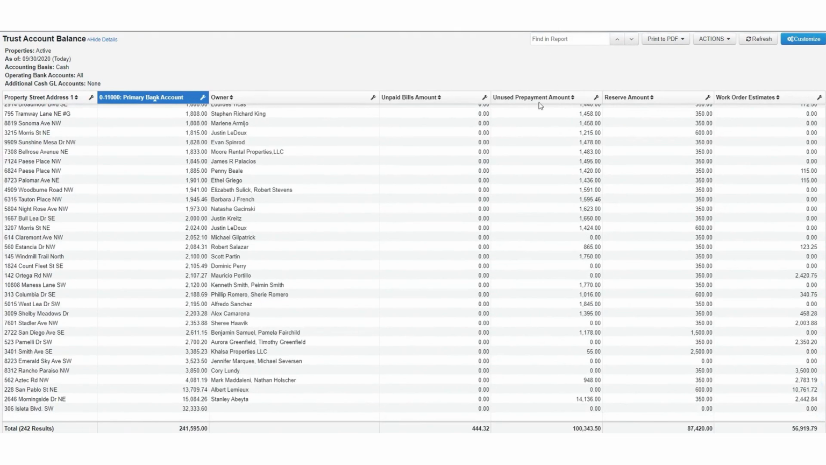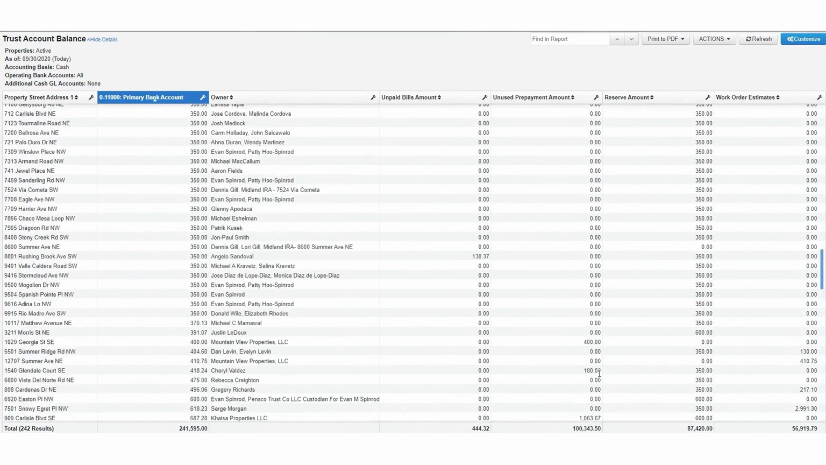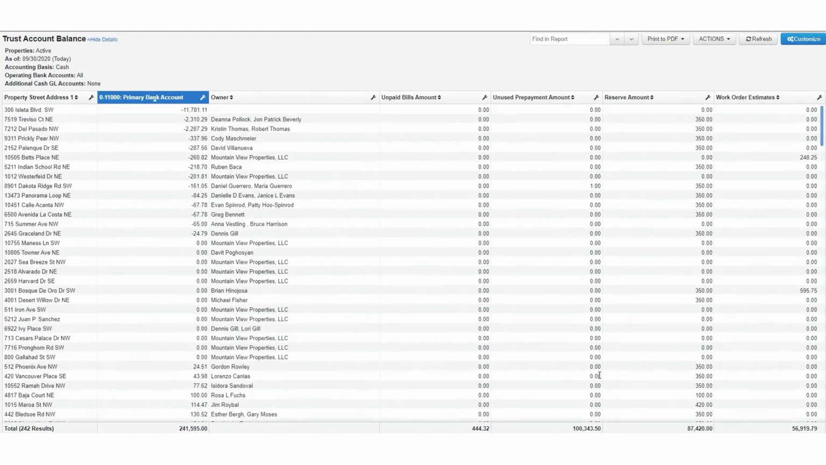And then in unused prepayment amounts, these are just people who have large amounts of funds in their account, and they have not been applied to anything as of yet. We always want to make sure that the reserve amount is properly set. We do have a lot of owners who have $0 set. Mountain View Properties, for instance, is actually one of the company owners' accounts, so we're not concerned about that.